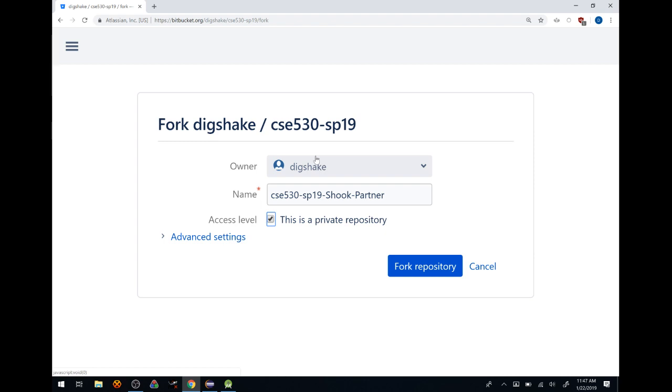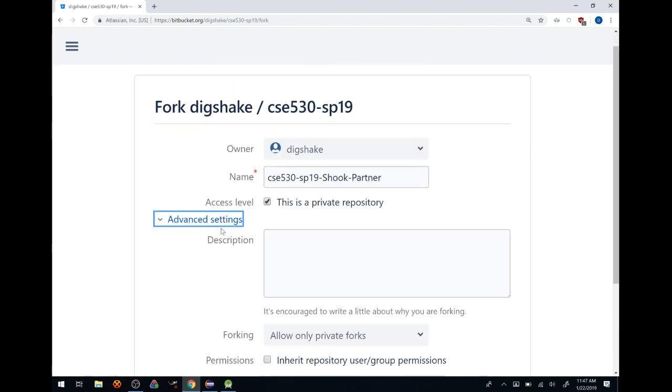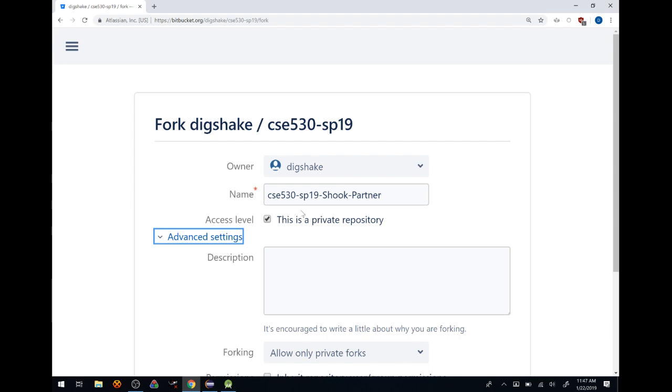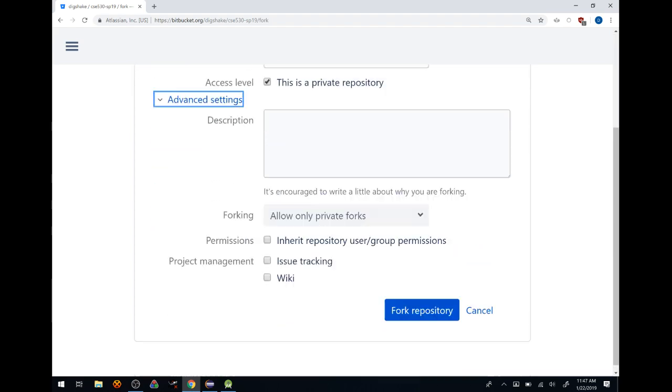No, actually, you just need one repository per group. One repository per group. So only one person has to do this if you're working with a partner. Okay? I don't think we need any of these advanced options. As long as you add your name and mark it as a private repository, I'm going to be happy. So don't worry about any of this other stuff.